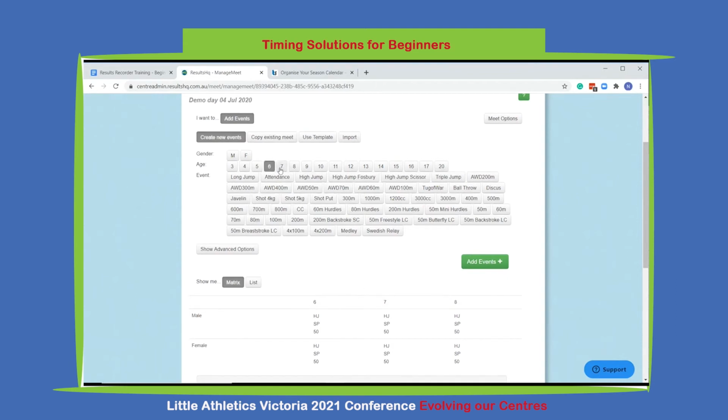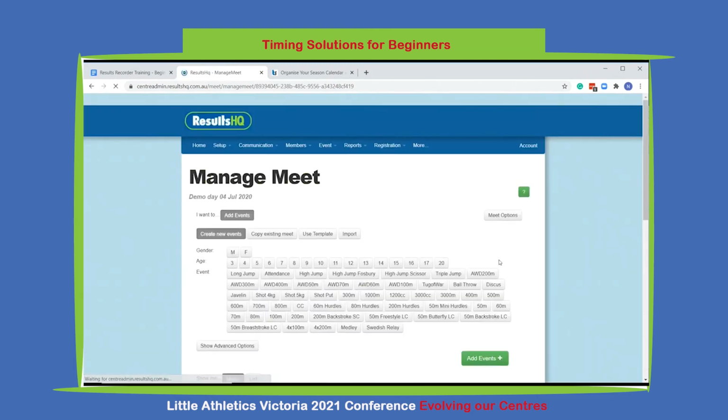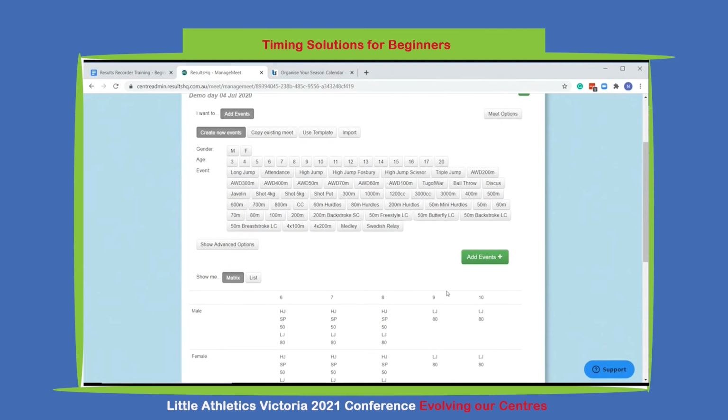I could add some more events to the same age groups and the same gender, or just a single gender, and put in something else that they're also sharing with the 9s and 10s, and add that in. So now you can see we've got 9s and 10s, they're doing the same events as the 6, 7, 8s. That was a crossover.